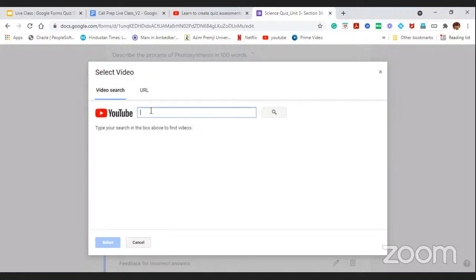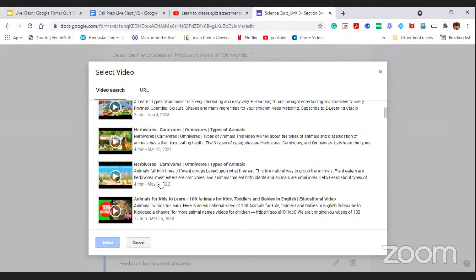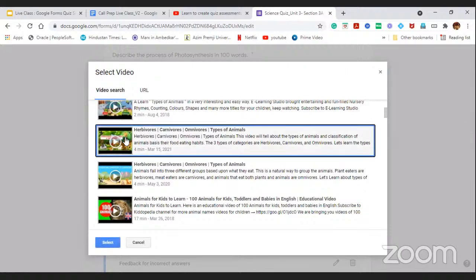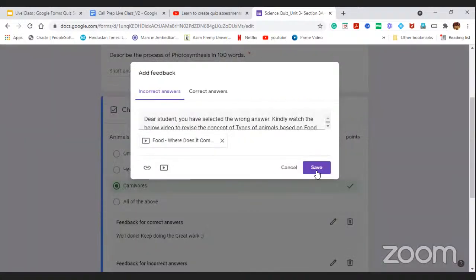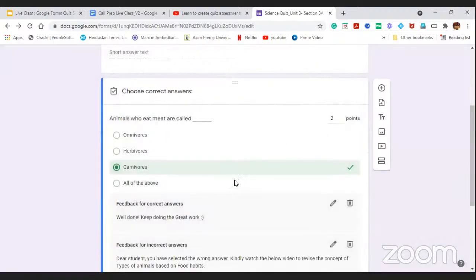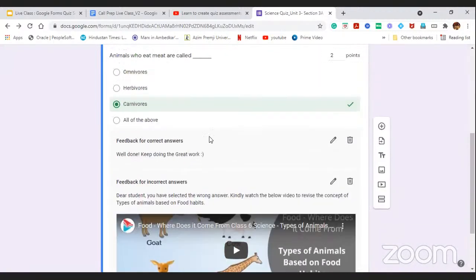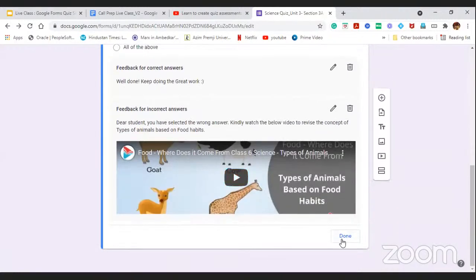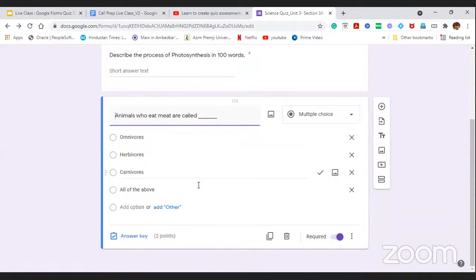If you want any video, like types of animals, click on the search button and multiple videos will come. You can select anyone, then click on the video and click on the select button. The video will be added to your feedback, and then just simply click on the save button and the video has been added. Now you can check if you have added everything, then click on the done option and you have completed the whole process.